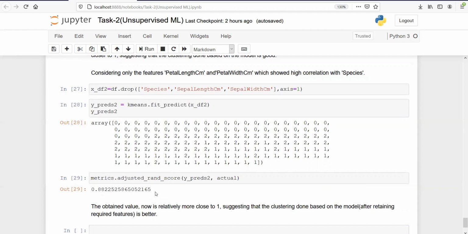So this is what I have done. This is the analysis, and this is the prediction I have done using the unsupervised machine learning algorithm of k-means.